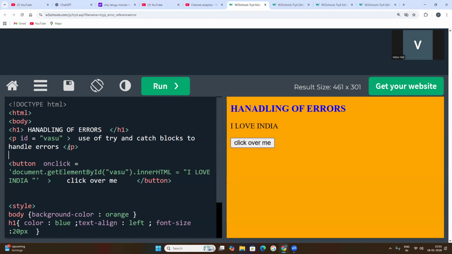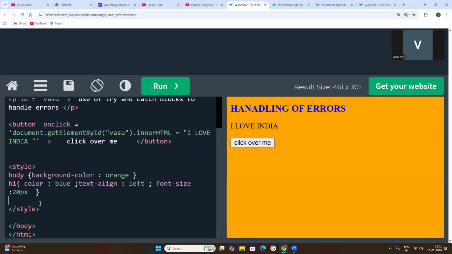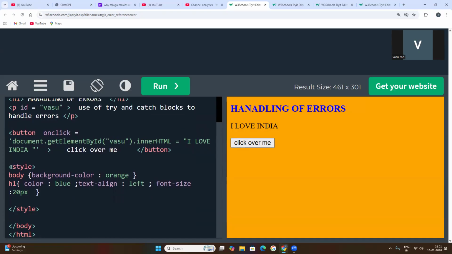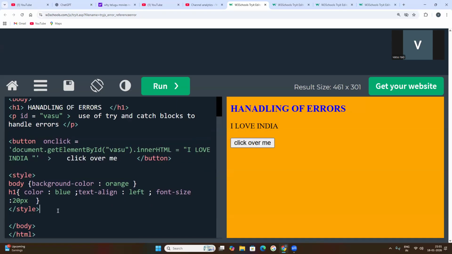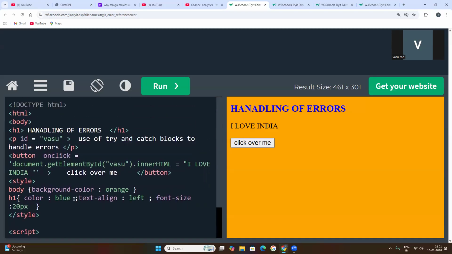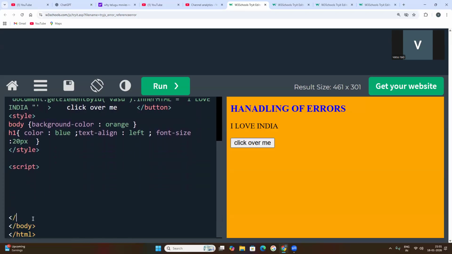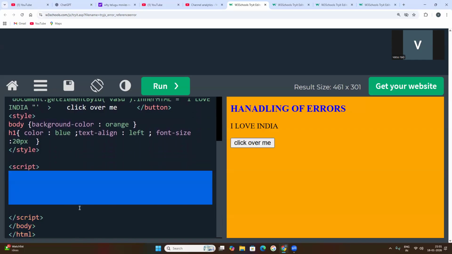But the point here is handling of errors. Handling of errors is part of JavaScript. For JavaScript, you need to write the code under the script element. JavaScript code is always written inside the script element. Script element started and script element closed. Whatever code we write inside this is part of your JavaScript.